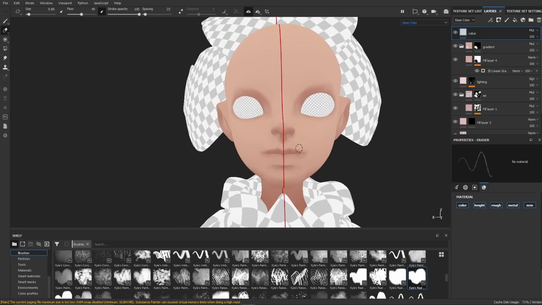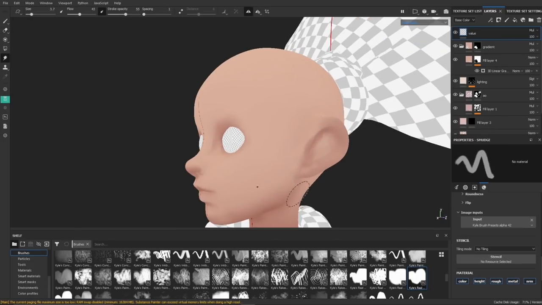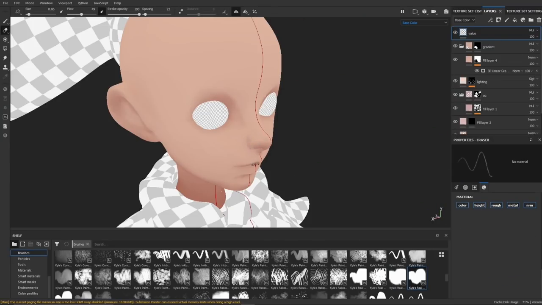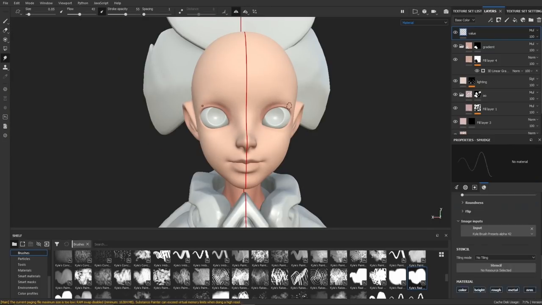Even though under PBR render the base color map would not affect texture performance that much, it still helps to improve the quality of the whole texture. So I always spend some time on it, and I think that is worth it.